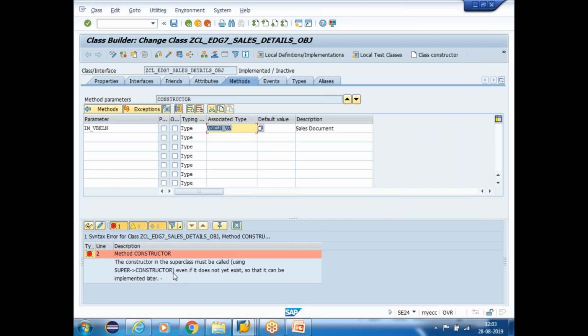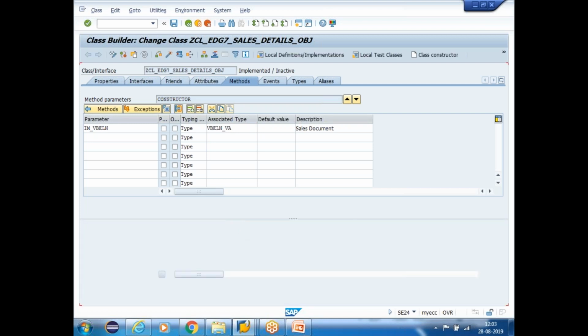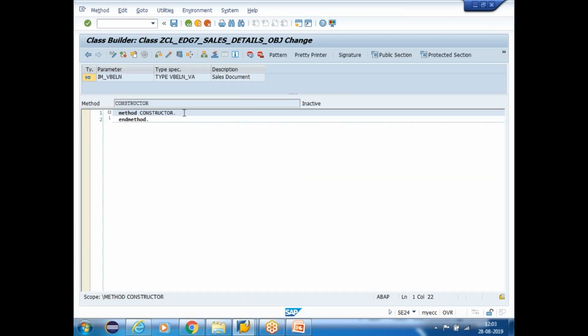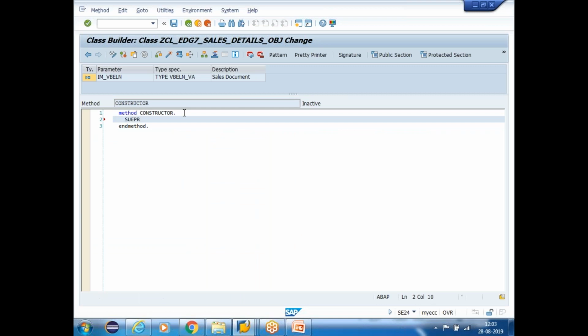The constructor in the super class must be called using super constructor even if it does not yet exist, so that it can be implemented later. So where we are here, this is my super constructor. I need to call it, even if you don't implement it, and you need to have that case. Maybe I have a super, and this is my construct, control space, construct.